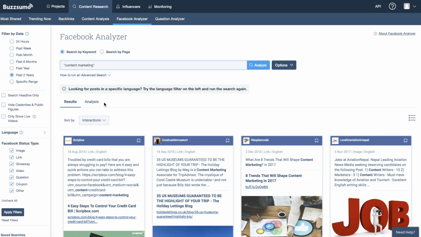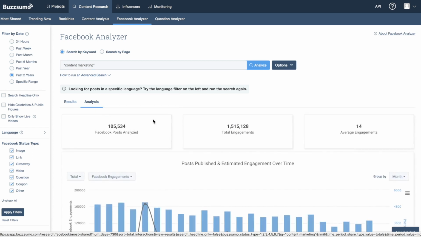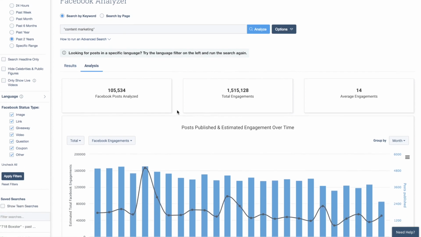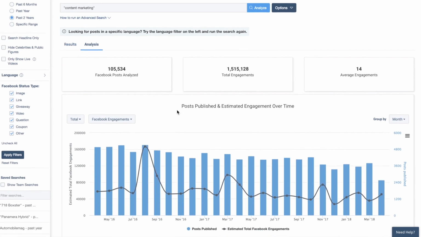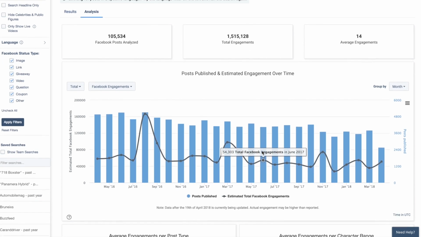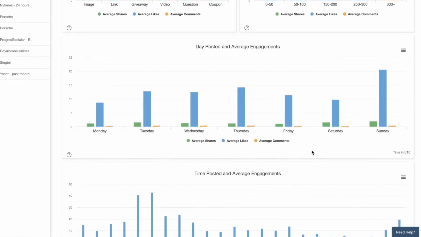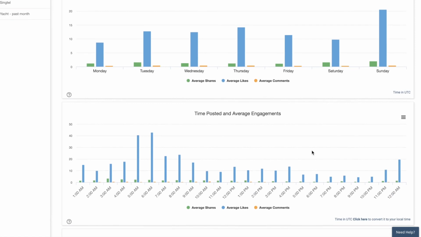Here, we've pulled the analysis feature into the same screen. To generate your report on your results, just tab between Results and Analysis, and we'll run a report on posts for your topic. You can see that the graphs look somewhat similar to the content analysis reports. We'll calculate the total number of posts, the average engagement, a trend tracker, the average engagements per post type and length, as well as the day and time to drive optimal engagement.